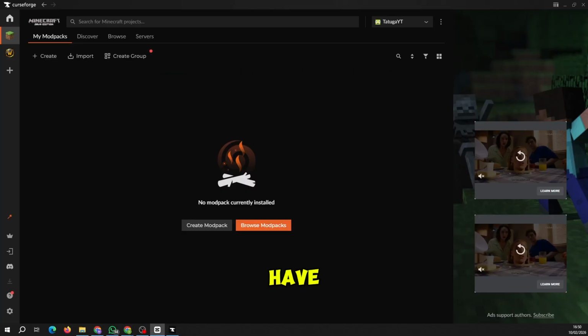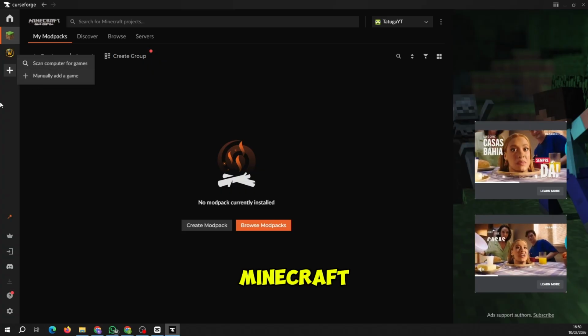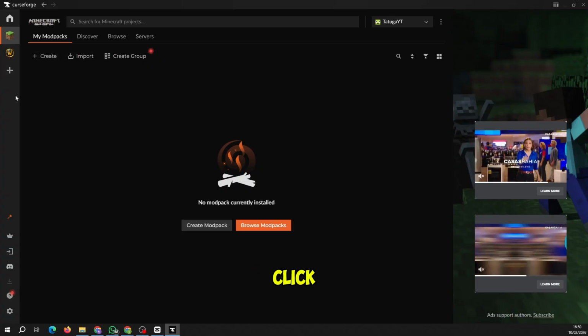If you already have Minecraft installed on your computer, you should see a Minecraft icon on the left side menu. If the icon does not appear, it means either Minecraft is not installed or CurseForge did not detect the Minecraft folder. If Minecraft is installed but not showing up, click Add Game, then scan your computer for games or manually add Minecraft. Once Minecraft appears in CurseForge, click on it.